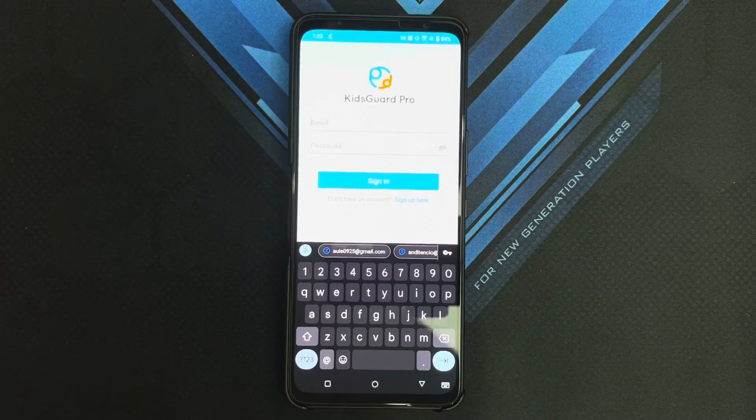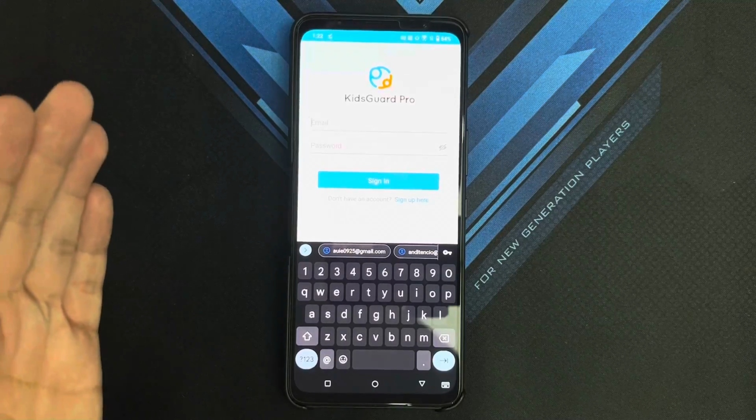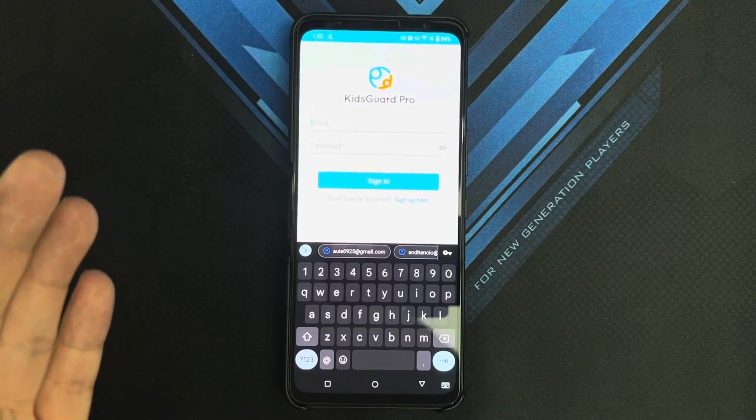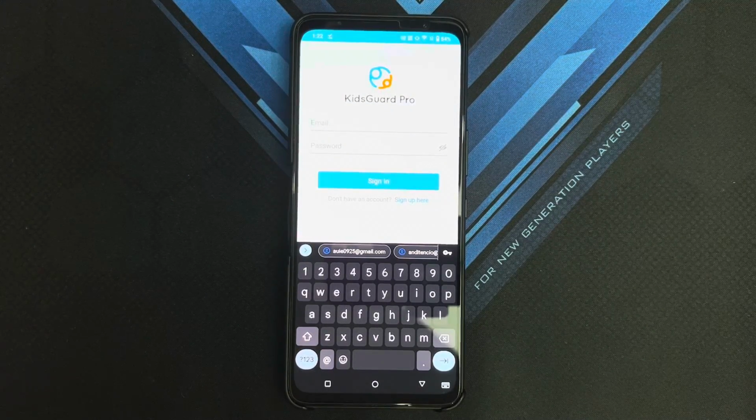So prior to installing this app, guys, you have to sign up for an account. There is a demo, but of course, as with any demo account, there is limited functionality. So if you want to enjoy all the features that this KidsGuard Pro has to offer, I suggest signing up.